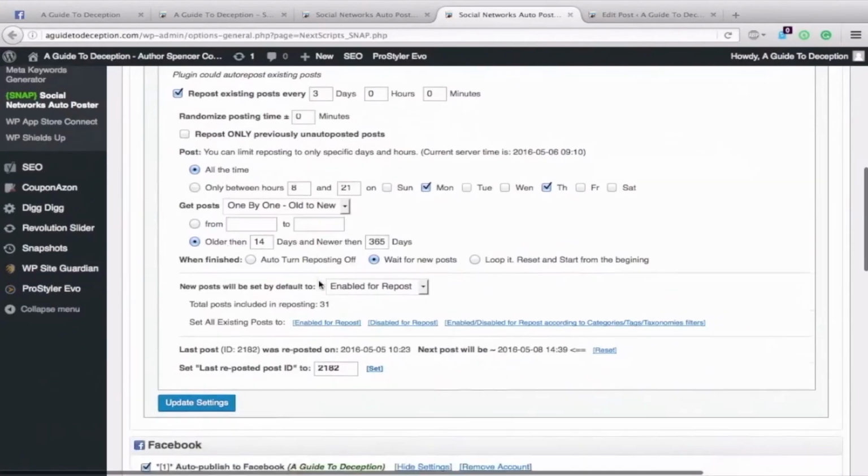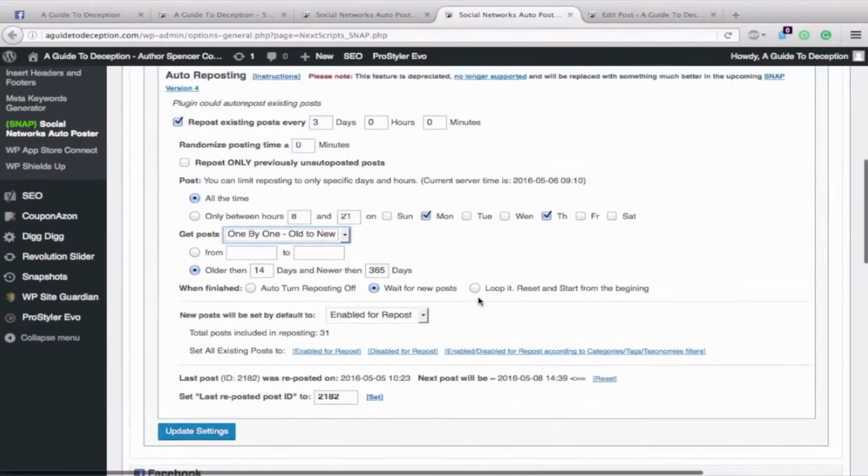It's really a hassle. So then, you can change the date one by one, old to new, or you can select randomly or new to old. I had it old to new because I wanted them to repost from the beginning all the way to the end. And then you have to go here and set all your existing posts to enabled, disabled, or whatever you like. So I have total posts included are 31, and it's just going through one by one from old to new and posting them. However, it isn't keeping up, so it's not working.